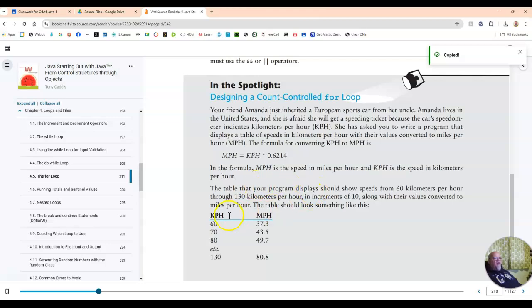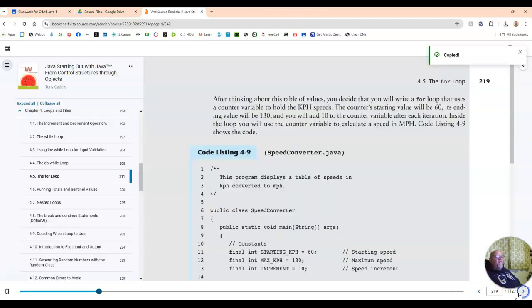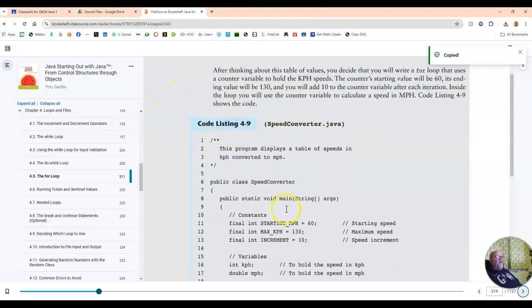The table should look like this: kph and mph, and we're going to show 70, 60, 70, 80, so on and so forth, and we'll show the equivalent of miles per hour, what that is on the right-hand side. So let's take a look at speed converter.